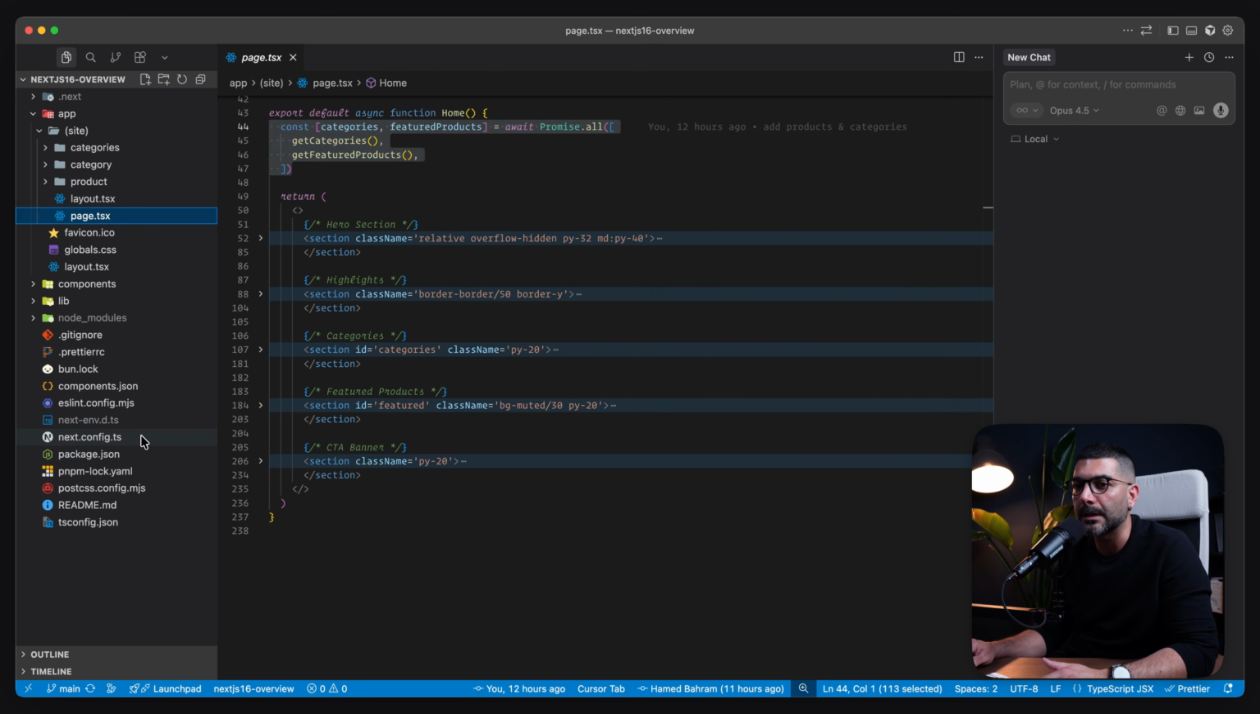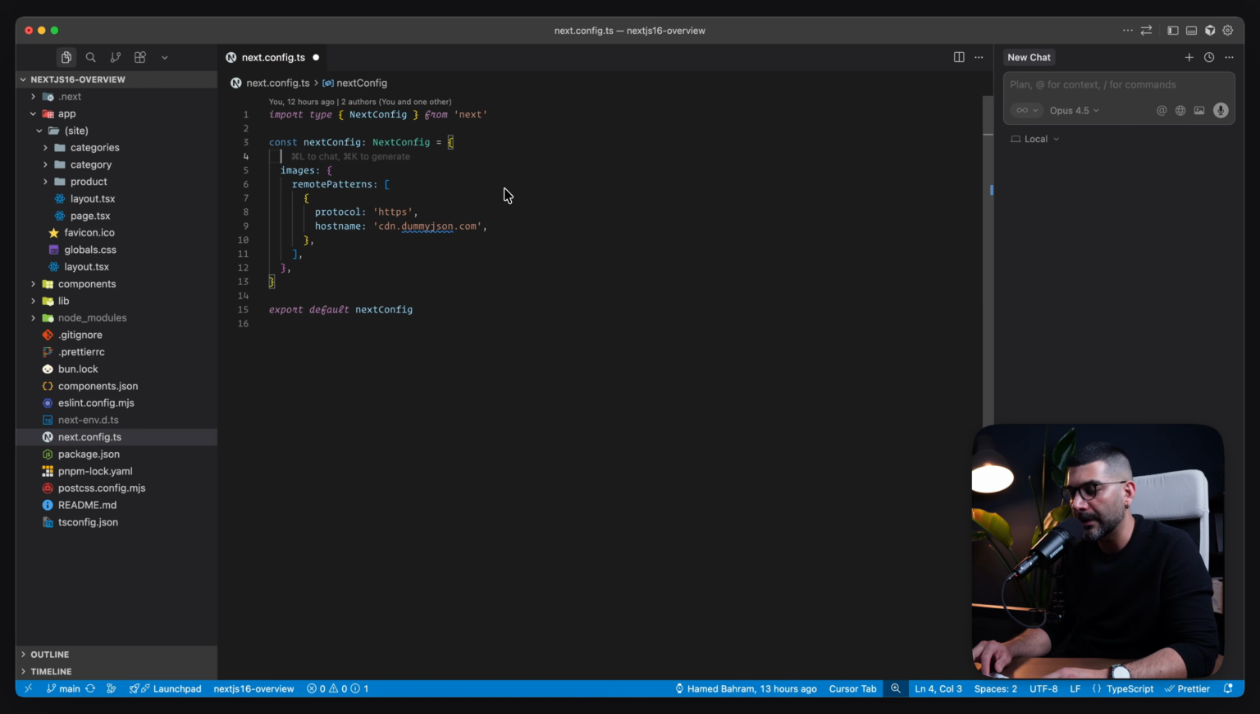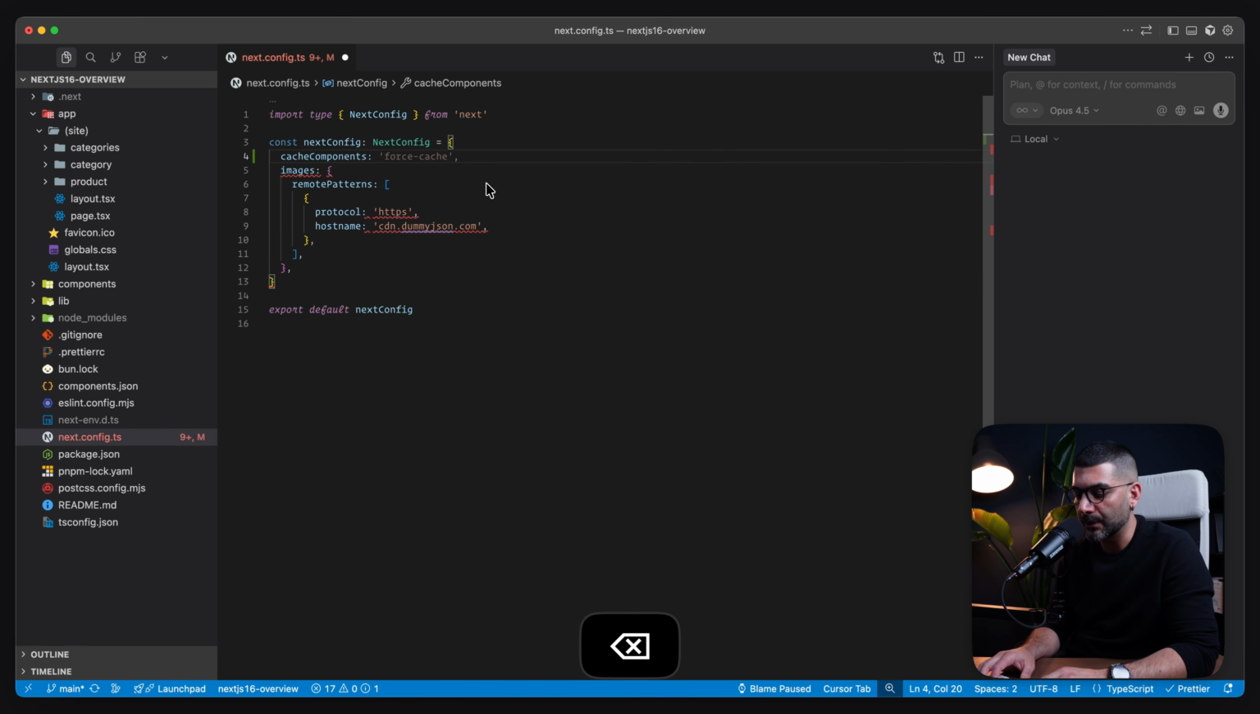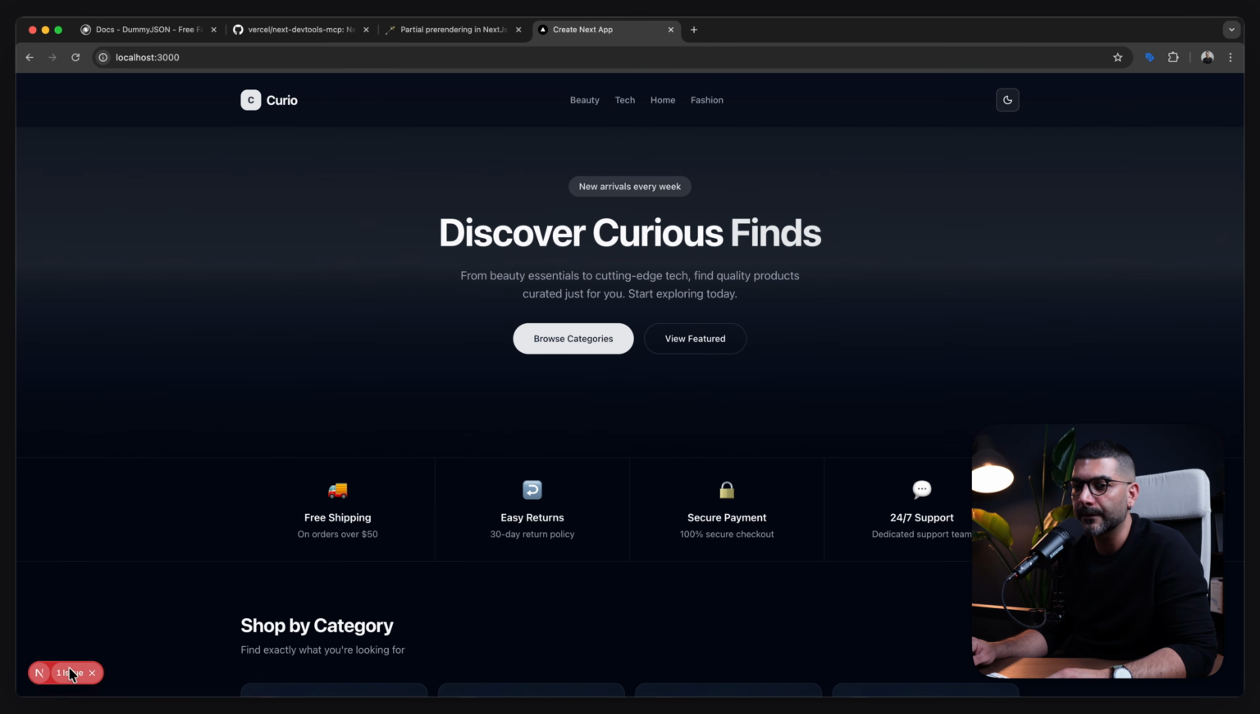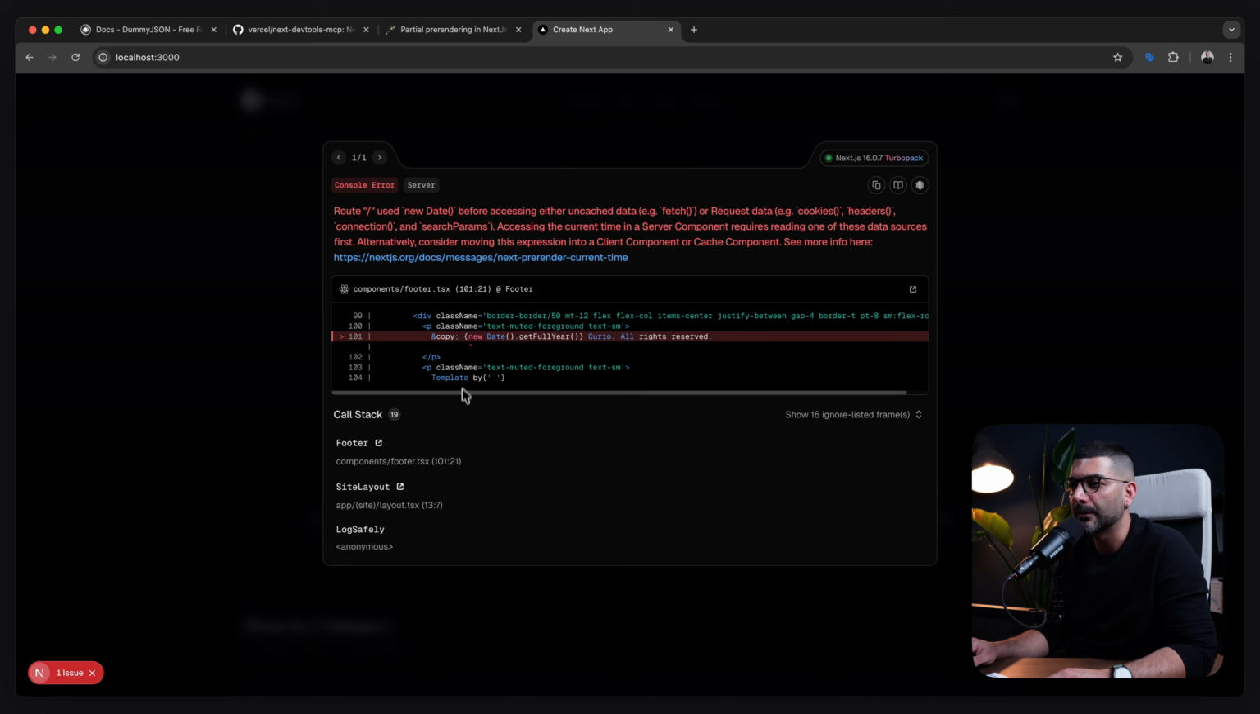Let's go to our next config and enable cache components. So I'm going to set this to true and save this up. Now let's go to our application, and without even refreshing, I can see our first issue. Now this is saying that we're using the new date function before accessing any dynamic data, as I mentioned in the beginning, and this conflicts with Next.js's partial pre-rendering.